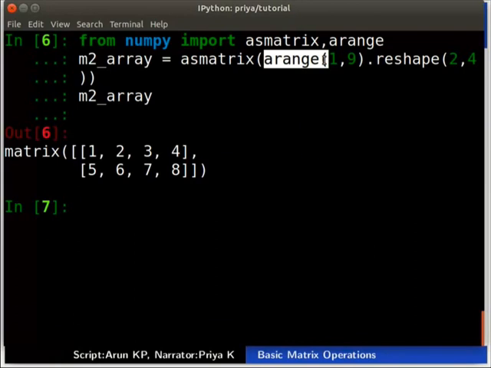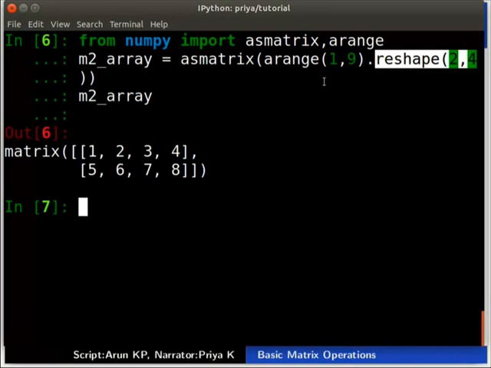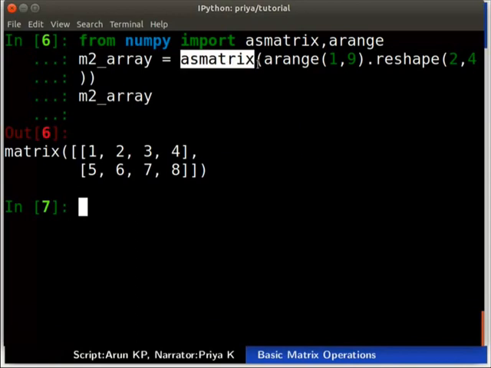arange is a method available in NumPy. Here it returns an array of evenly spaced values between 1 and 9. Reshape is used to change the shape of the array to 2 rows and 4 columns. asmatrix is a method available in NumPy and it interprets the input as a matrix.